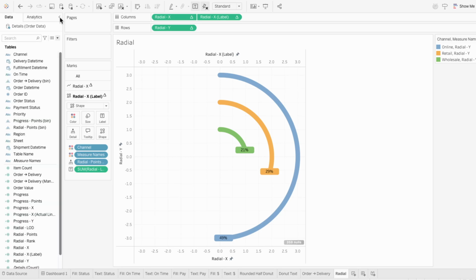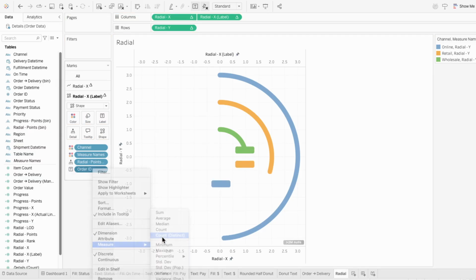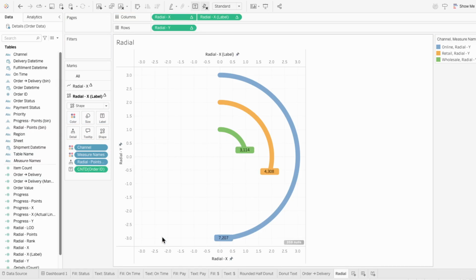But say I didn't want the percentages, like instead I want the total number of orders by channel. I can move order ID into the marks instead, and right-click to make this use the count distinct. And because this is using the count distinct, I don't need to divide by 2. But if I was using the sum of something like order value, I would need to divide by 2 to get the true value since we union the data. And that duplicated all the rows.